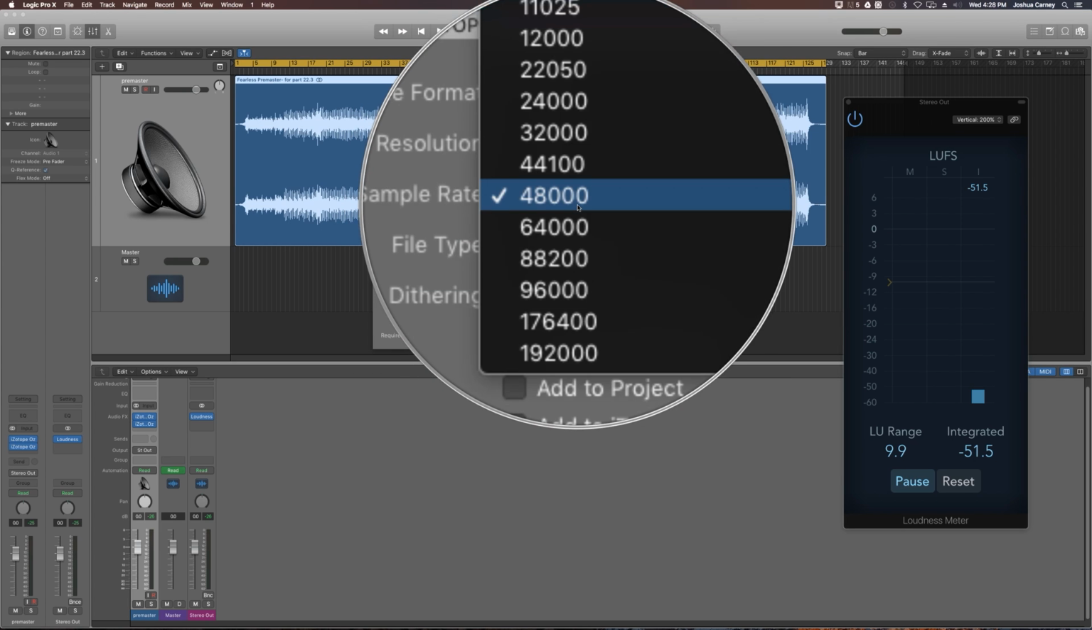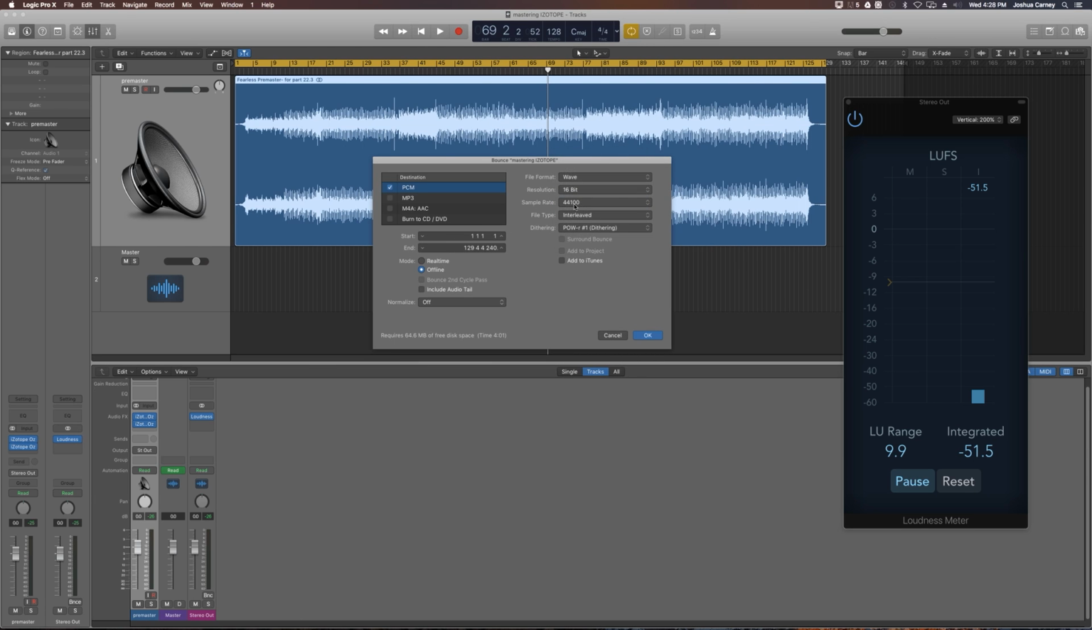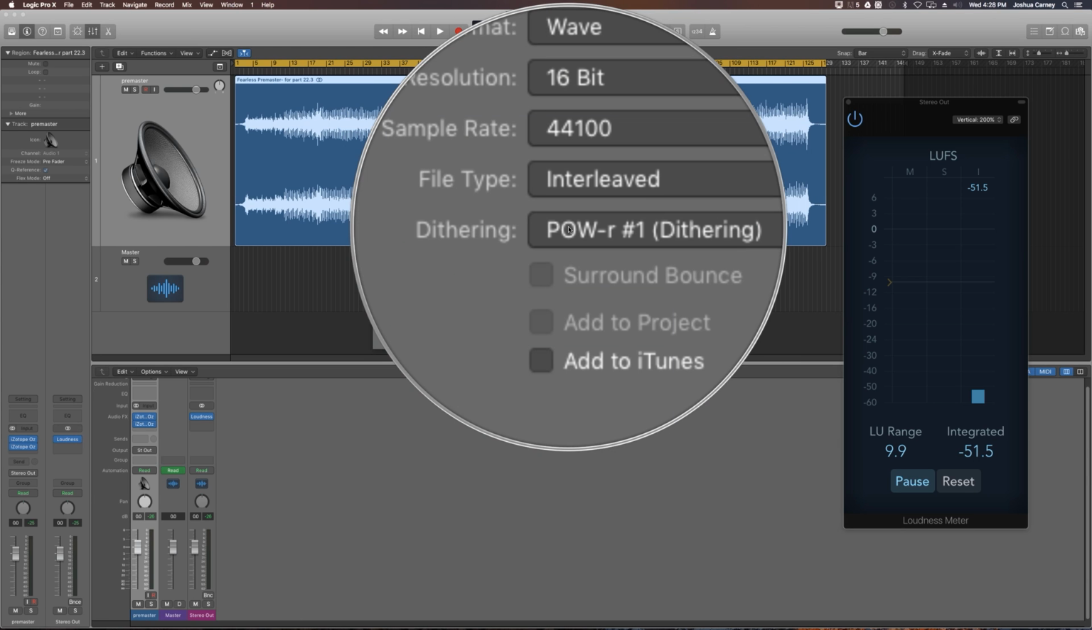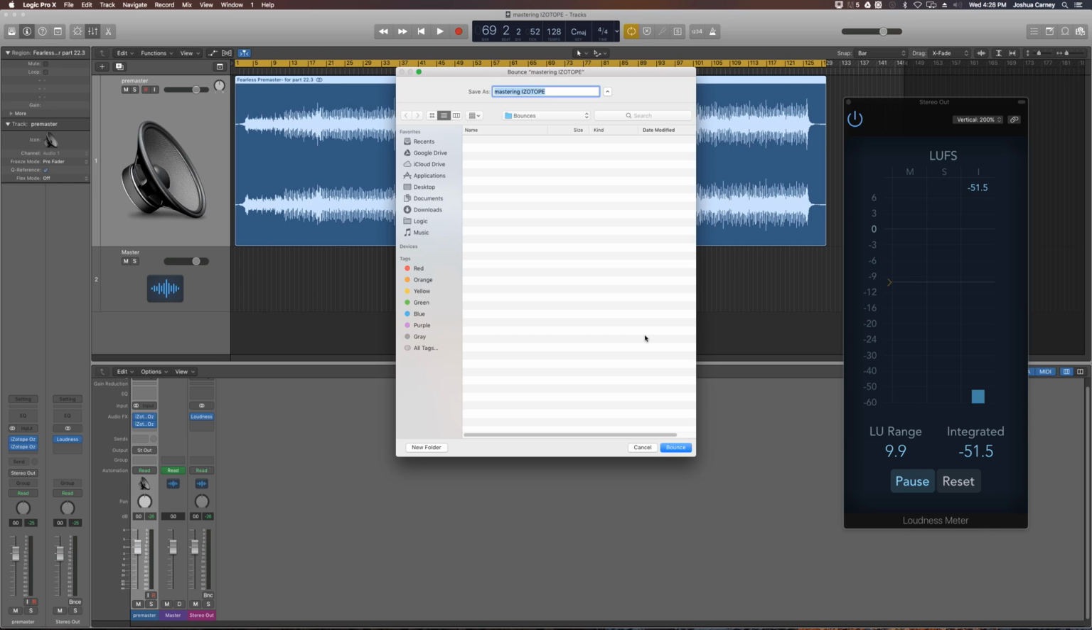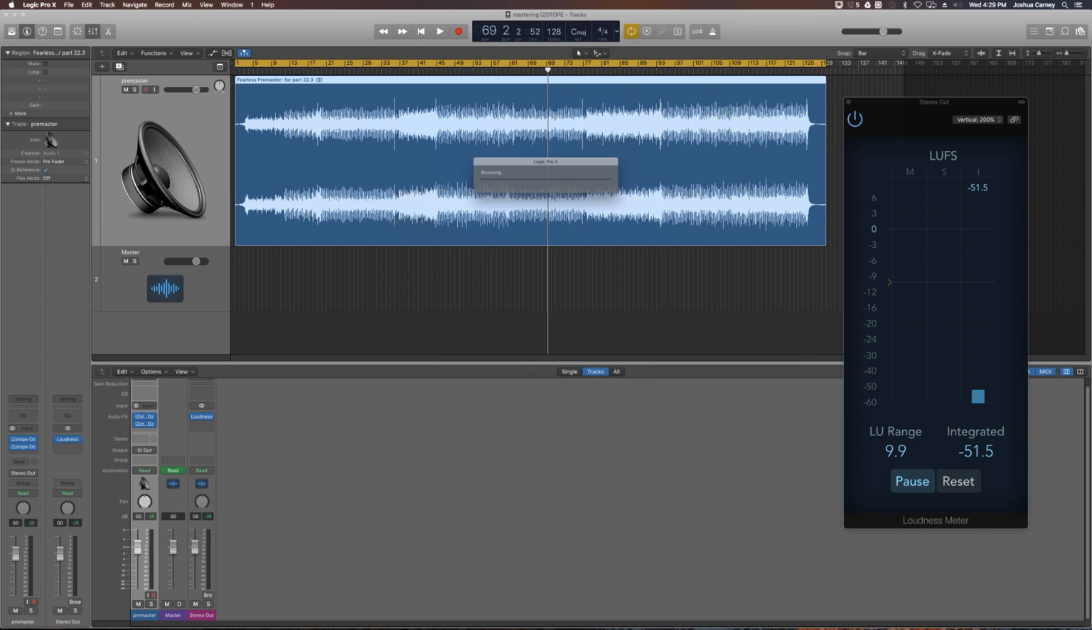The sample rate for CD quality is 44.1, so we're going to convert down. And since we dithered within the iZotope plugin, we don't have to dither here, so we can actually turn off the dithering here. Then we'll say offline and no normalization. Bounce out the track, give it a name, whatever you want to call it, and it bounces it out.